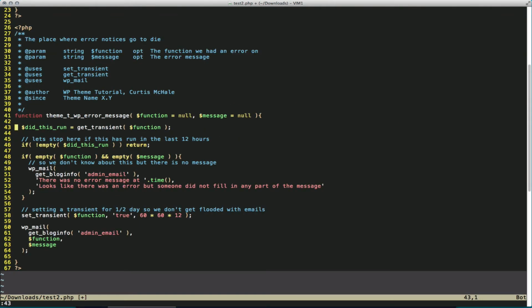Here's our error function. The first thing we're going to do is check for a transient. The reason we set a transient is because if someone refreshes this page 5 times because they don't see the data they're expecting, we'd get 5 emails. And we don't want 5 emails. We just want 1 email every 12 hours is what I've set this for. So we're going to get our transient. Next thing we're going to do on line 46 is check to see if our transient is there. If it is, we're just going to exit. We're not going to do anything.